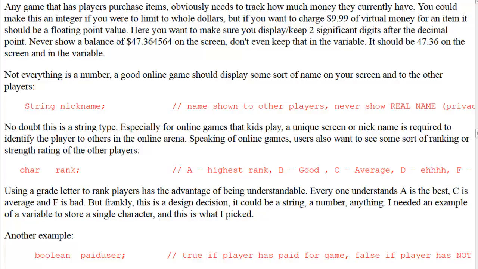Speaking of online games, users also want to see some sort of ranking or strength of the other players. So maybe that's a char variable. We'll declare a char rank. We'll give A the highest rank, meaning you're a real good player, B for a good rank, C for an average player, and F means you're terrible.